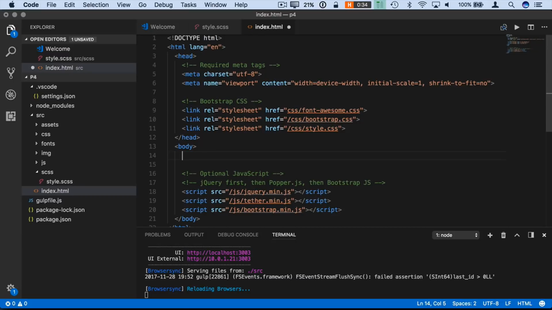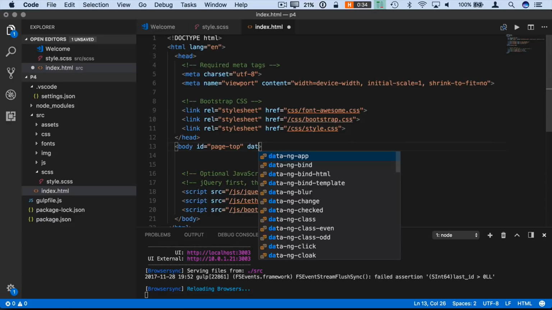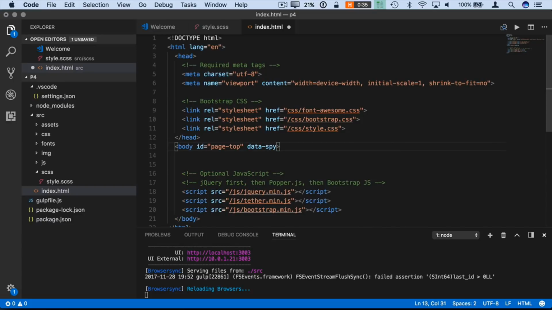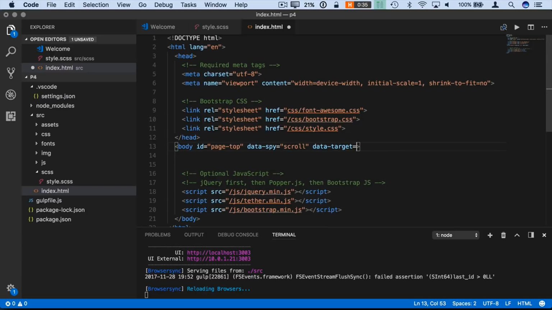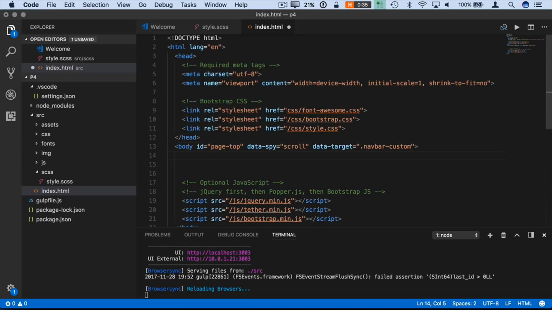So I'm going to remove the hello world, and there's some styling we're going to add into the body tag. There's some things we're going to be creating, of course, inside of our SASS file that's going to relate to these here. So this data spy is actually part of the scrolling that we saw earlier, and we're going to have a data target as well. And that's going to be navbar-custom. So these data dashes, remember, are mainly related to accessibility.